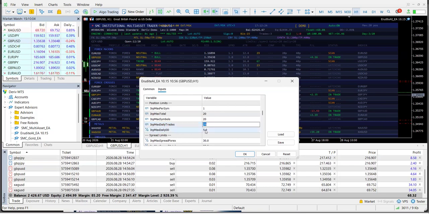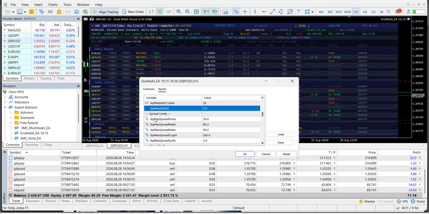Daily drawdown, you can just put 2 instead of 5. The rest are for spread limits. Do you want it to be trading if the spread is like this or not? For crypto, for Forex, once the spread reaches 30, it has to stop trading. You can reduce these to your own.